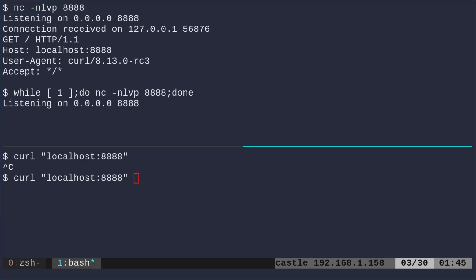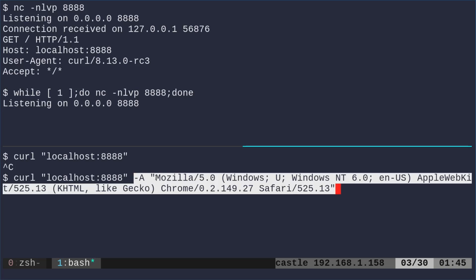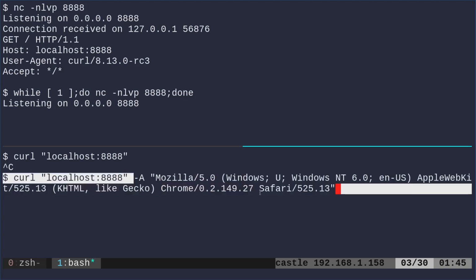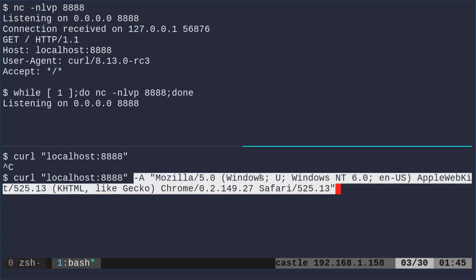For cURL, it's a capital A, and then you can give it whatever information you want for your user agent. You can look these up online, or you can actually look inside your current web browser. But basically, this one is going to say that we're on a Windows machine, and that we're using Mozilla, Chrome, Firefox, and so on. You can find all these online.